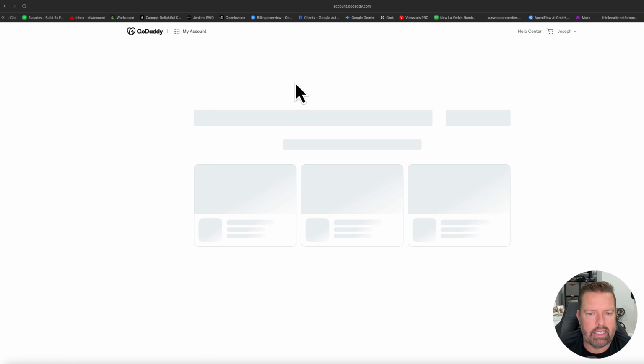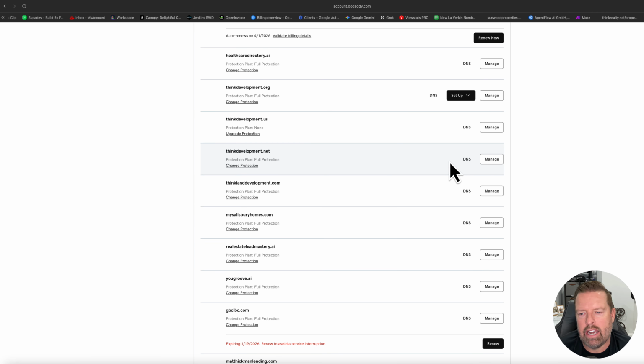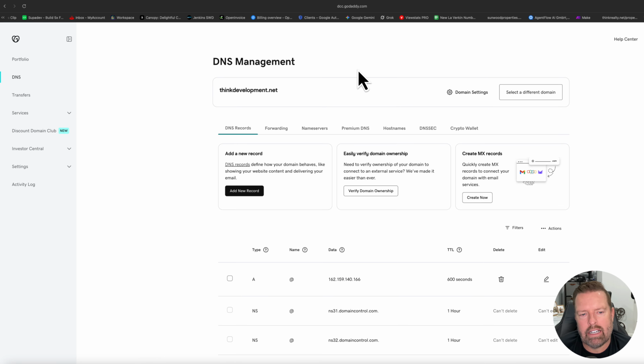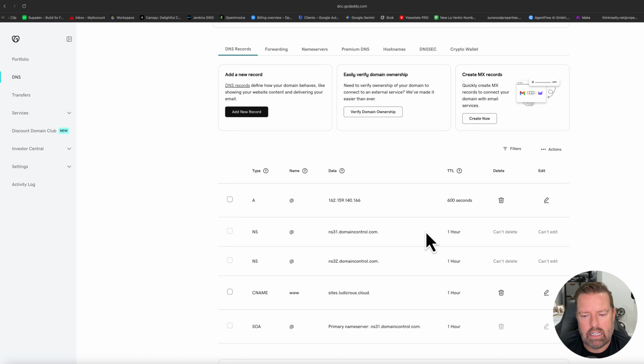Just so you can kind of see how it works. Think Development. Okay, so I've got a few of them, but I'm going to do this one right here, thinkdevelopment.net, and you'll see DNS. So I could just click that right there and it's going to load the DNS. And as you can see, I've already connected this, but let's go ahead and let's see.